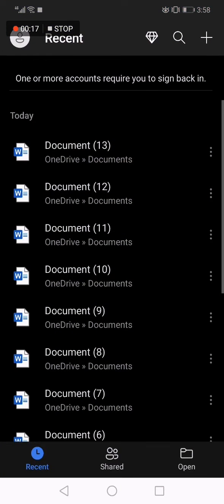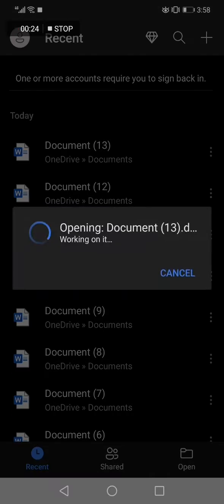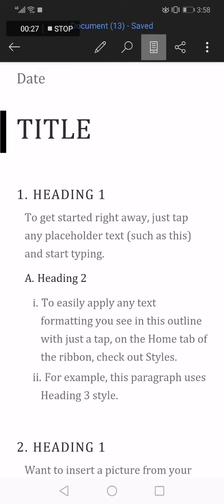So first thing you have to do, go to the Word app. This is the home page, as you can see. Now choose the document that you want to share, for example this one.